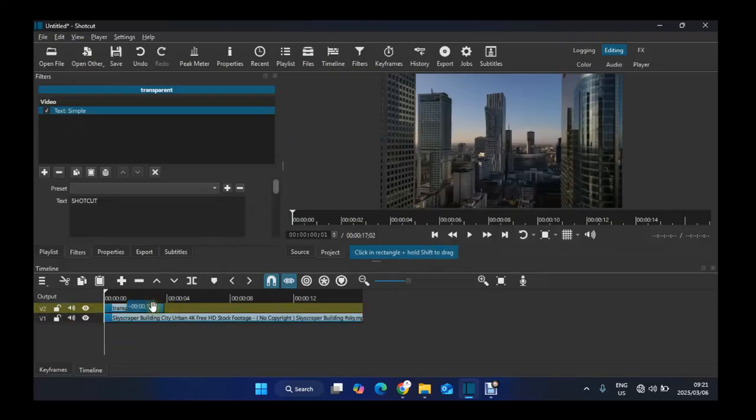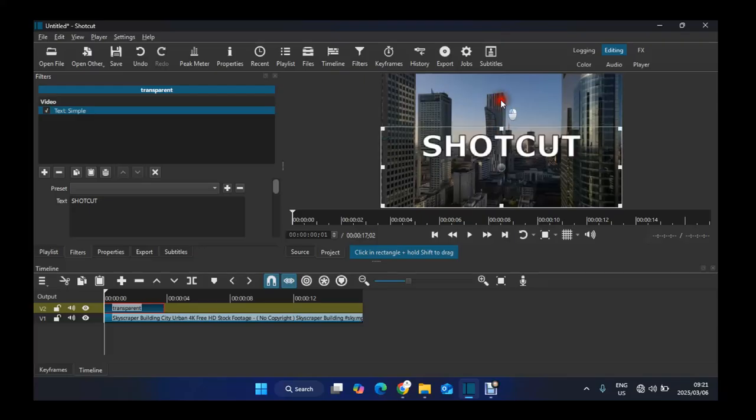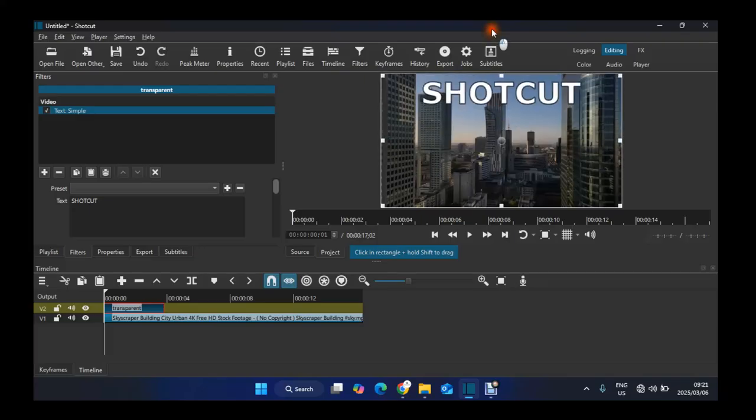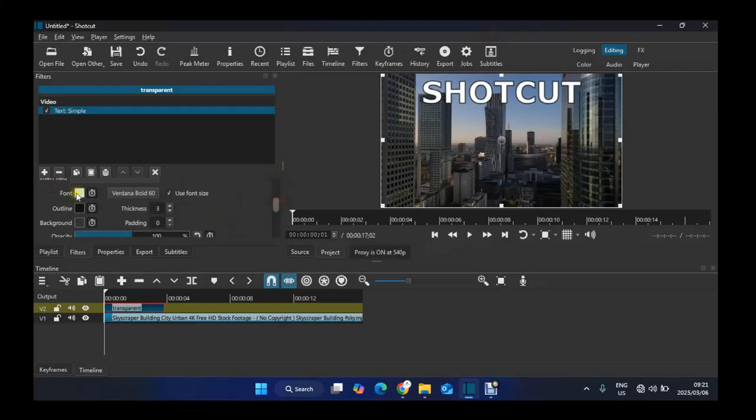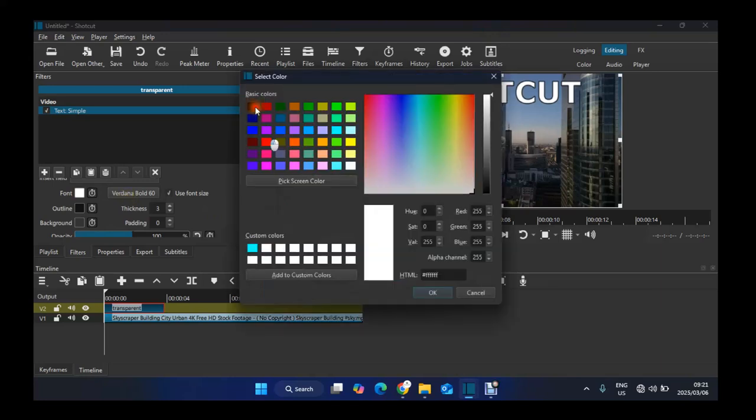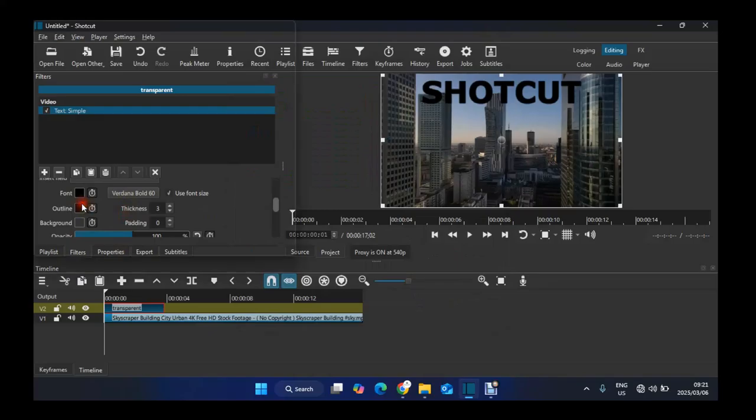Then I make sure my text is starting from here. Actually, I can just keep it like that. I make it the full length of that video. Then I'll do the reverse. I just want my text to be black, and I want my outline to be white.